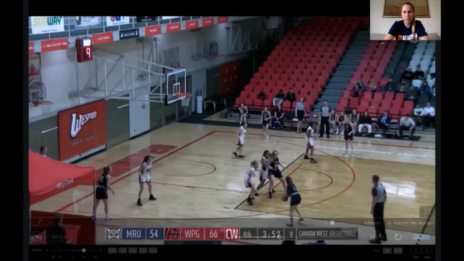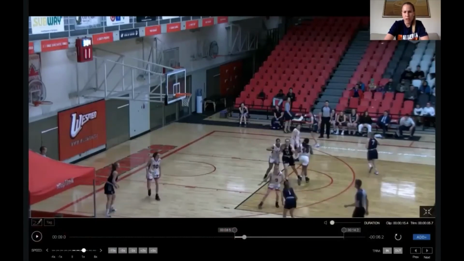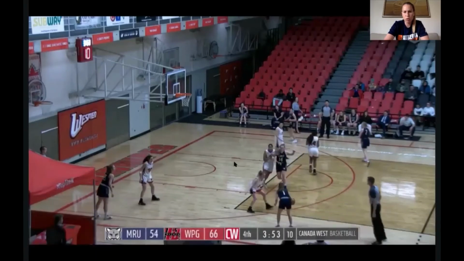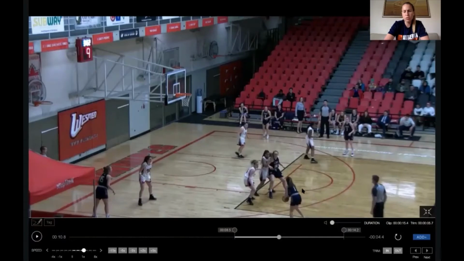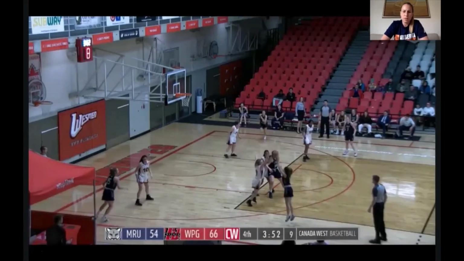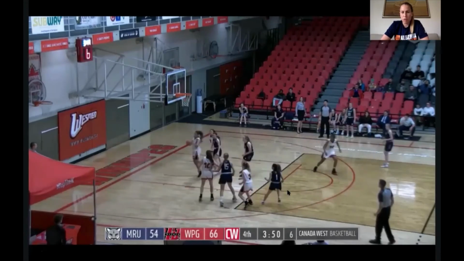Another one here, you can see in this action that our post, Charity, is getting pushed all the way up into the screen. As Sarah starts to come over the screen, her check is ready to meet her on the other side. Sarah makes that read, and she gets an open look over the top of it.